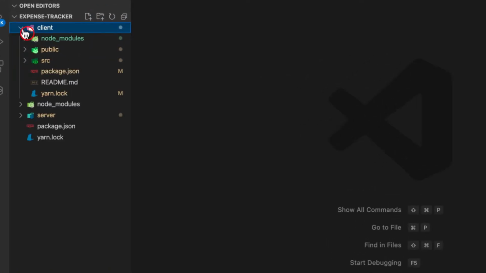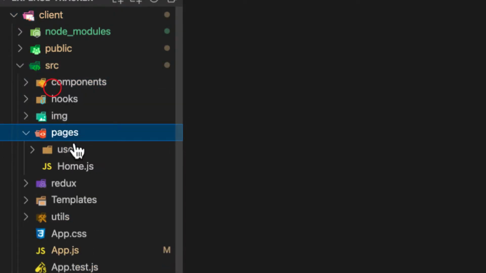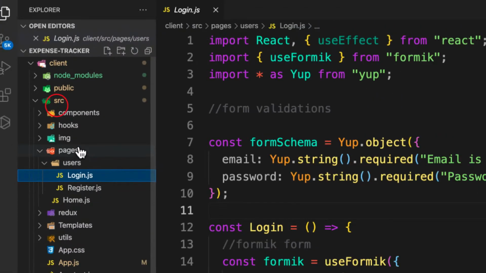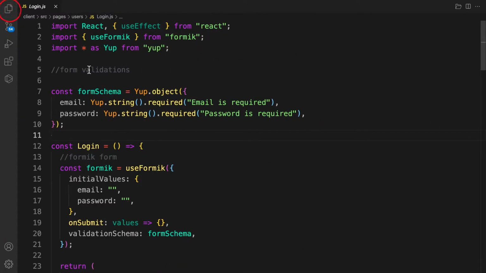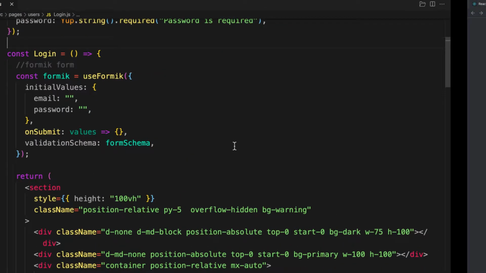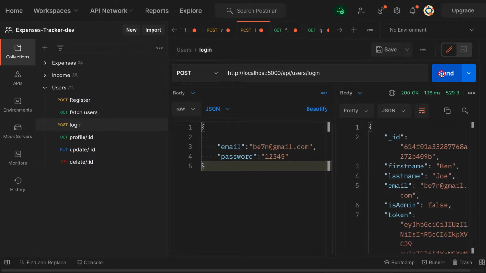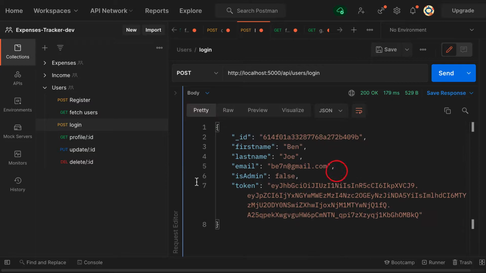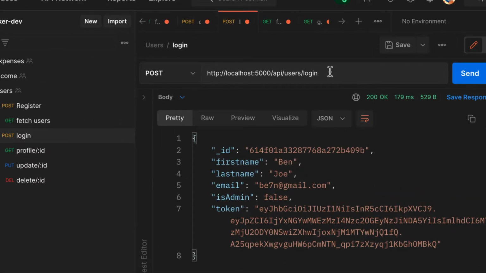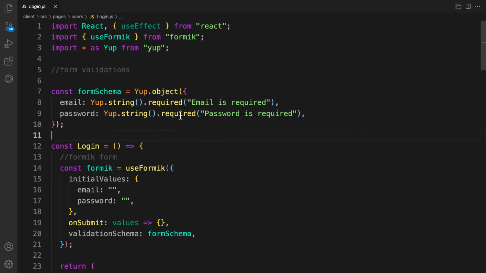And remember, we are working inside the client folder, and in there, let's locate a page called users, and then I have my login. So how can we log in or dispatch an action from this component? Before that, let's test our API to see if it's working. I have my API here for logging in a user. When I make the request, you see that I get back the response and my token. So instead of doing it from Postman, we're going to do it from our React application. So let's look at the steps for how you can dispatch the action.